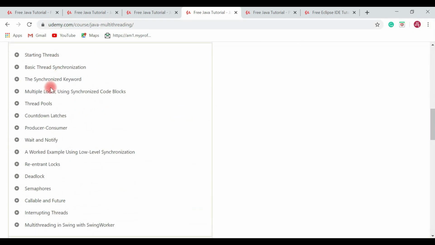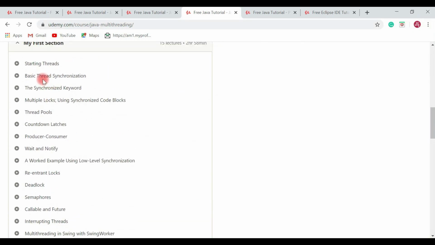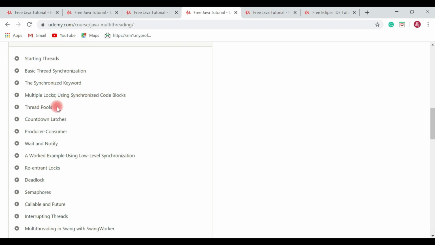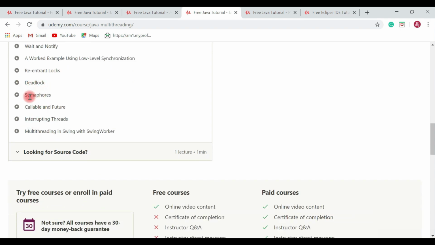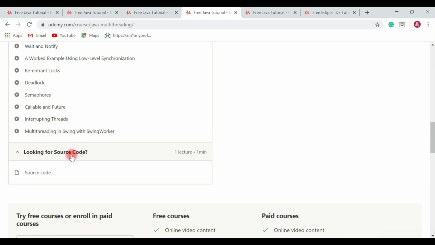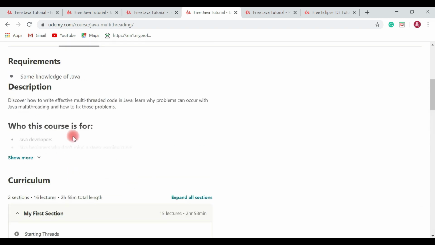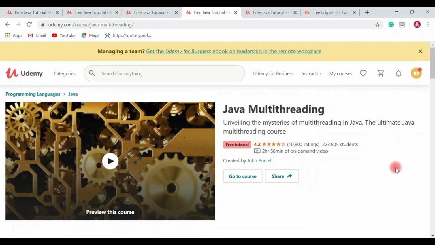This course covers very interesting multithreading topics like synchronization, creating and starting threads, multiple locks, thread pools, countdown latches, producer consumers, deadlocks and how to avoid deadlocks, semaphores, callable and future, and a lot more things. And at the end you can also get the source code of this course. Very interesting course, just check it out.